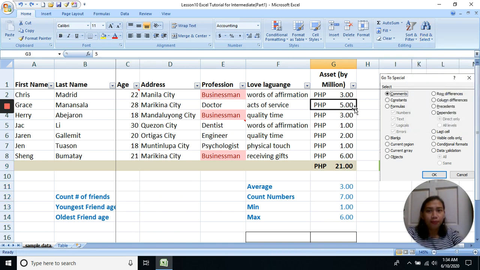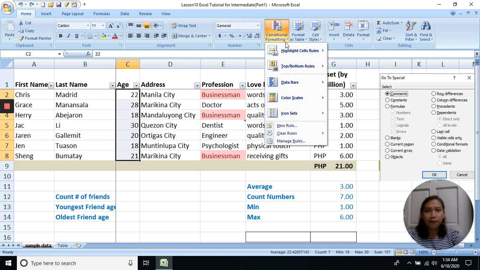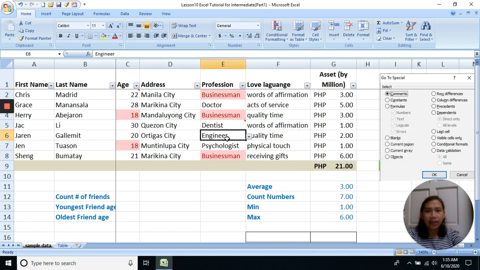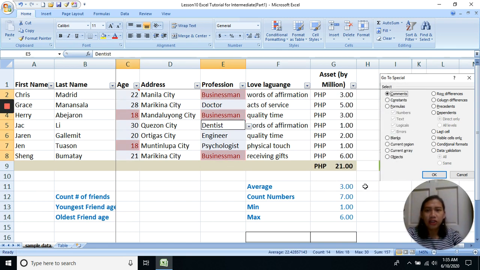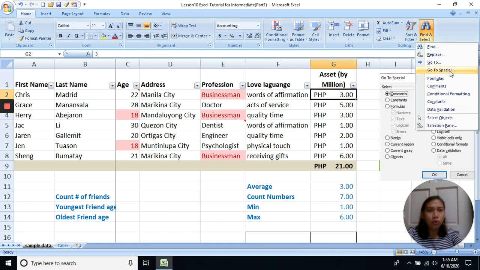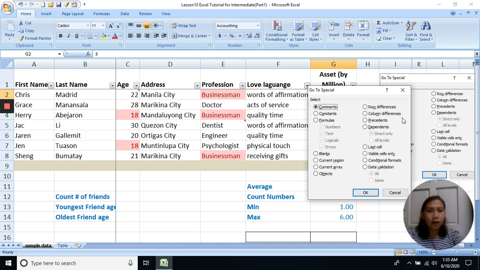So let's try conditional formatting here. Now let's Go To Special with conditional formats. Okay. So you will see that we are in column C and in column E because we have data formatting there. And lastly, we try Go To Special, Data Validation. So now we will know if we have cells with data validation. Click OK.